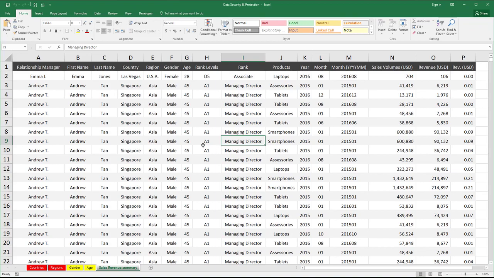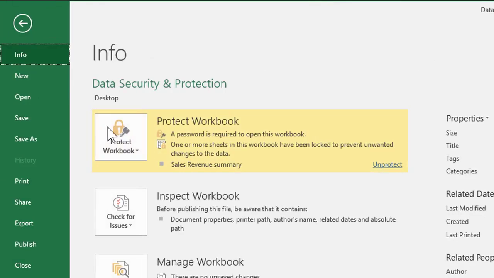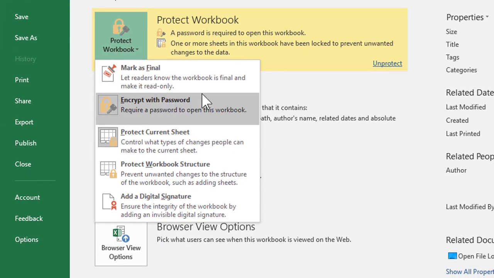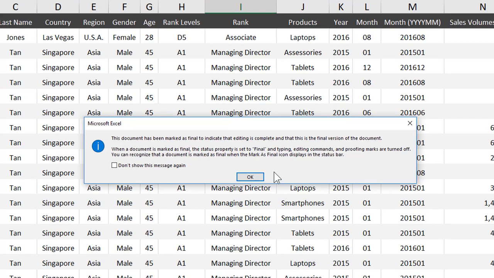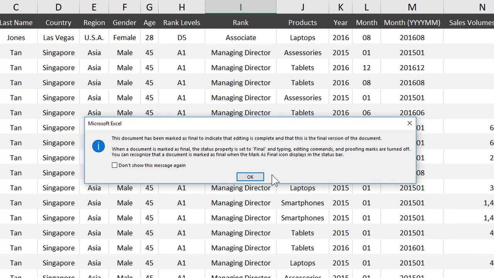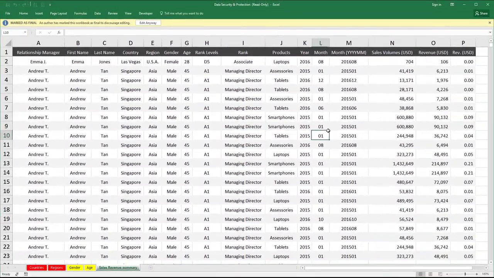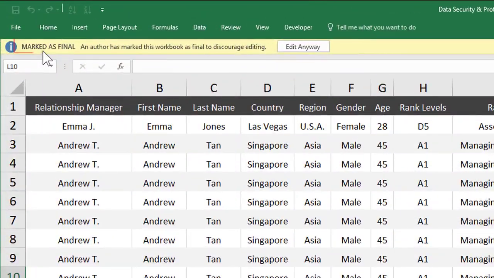And if you want to mark this workbook as final, you can also click on File, click on Protect Workbook, and then click on Mark as Final. The moment you mark it as final, this pop-up message will appear and tell you that this document is now marked as final, indicating that editing is complete and this is the final version. If people were to edit it, there will be a pop-up reminder that stops them from doing so. When you open it, it shows the document as marked as final. The author has marked this workbook as final, and it discourages you from making any editing or any changes to the document.